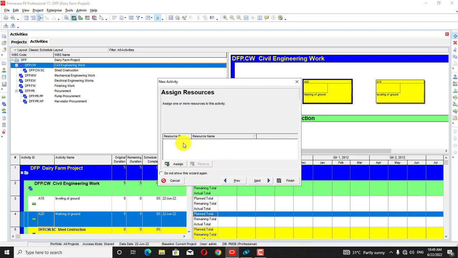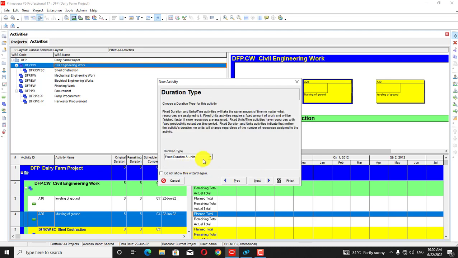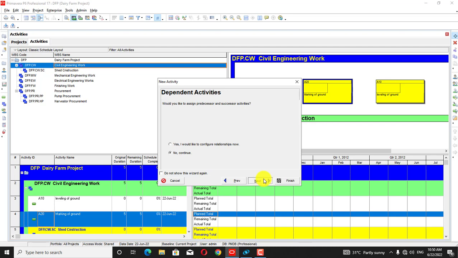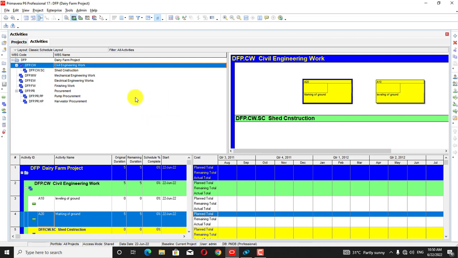Now we have to assign resources. So we will assign the resources later and I will press next and its duration and unit. For this I will select fixed duration and unit and again enter next. High labor units, high non-labor units, high duration units. I will enter next and finish. Now we have created two activities and add.